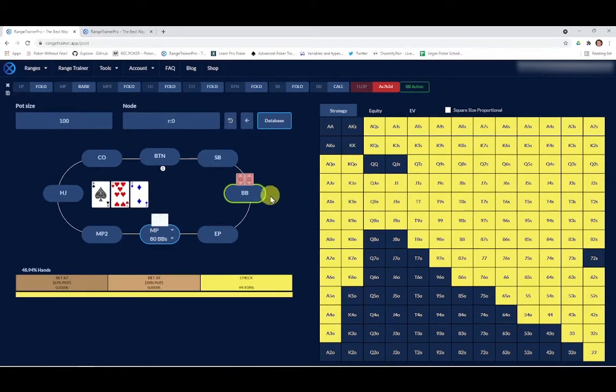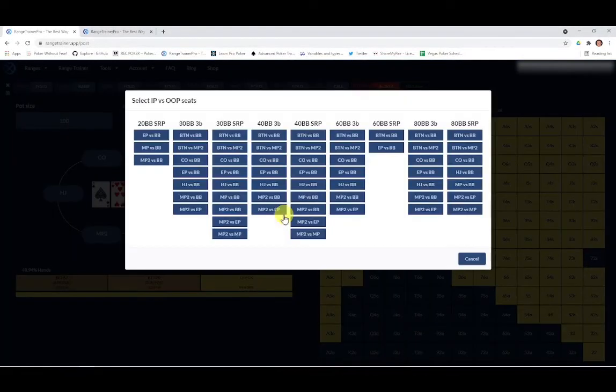You'll note that it took us back to the beginning. It shows us the big blind's calling range pre-flop. Let's try a different situation now. I'm going to go ahead and click database. And let's go with an 80 big blind single raise pot, cutoff versus the big blind.